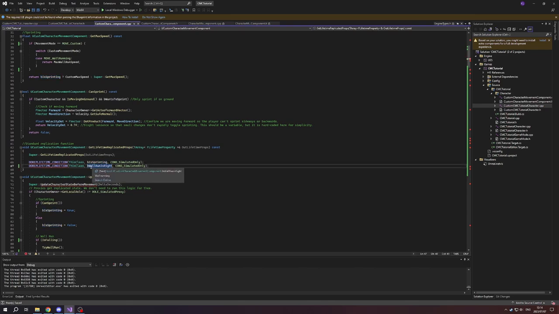In fact, in Delgoodie's example, he does infer this information, this logic, from extra little checks on the simulated proxy side. But I decided to bypass that and just replicate it down. Will that potentially increase network traffic? Yes, but also then you're not running additional code on every single simulated proxy and stuff like that. So I just decided to set it up as a replicated property, just for simplicity's sake.